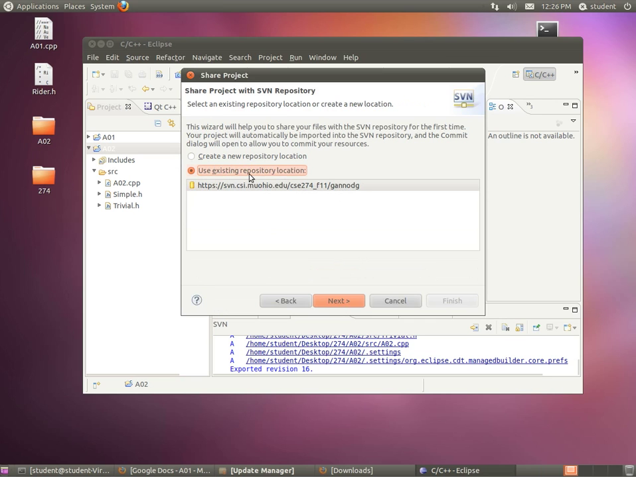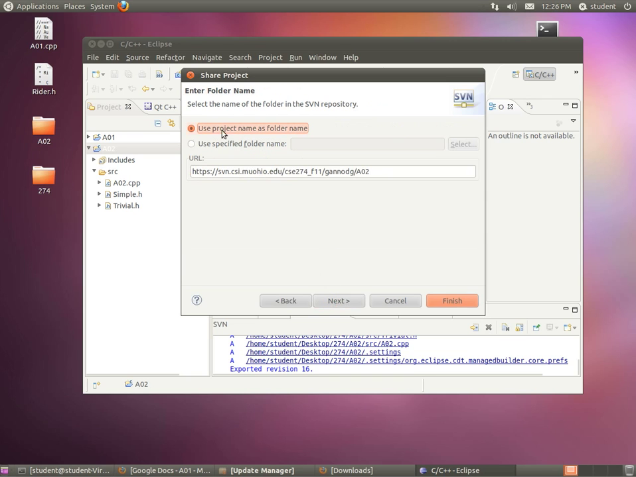Okay, and a repository has been created for you. It exists under svn.csi.muohio.edu/csc274_f11, and then instead of GNOG, you're going to have your own directory. So once that gets in there, you can click on next.